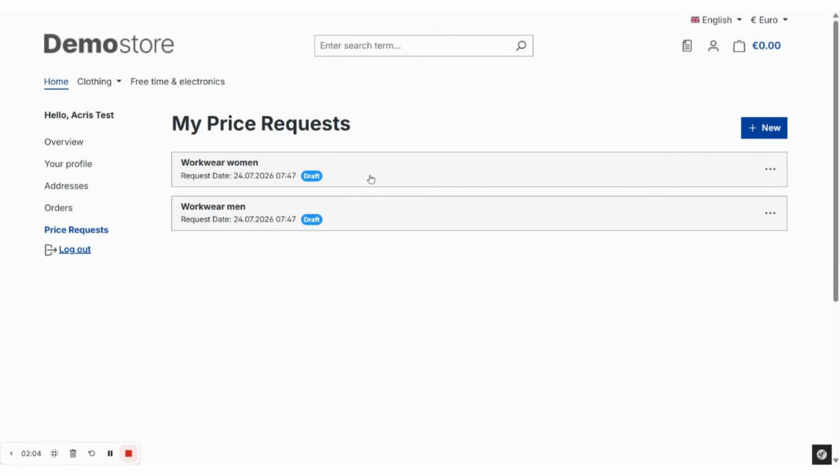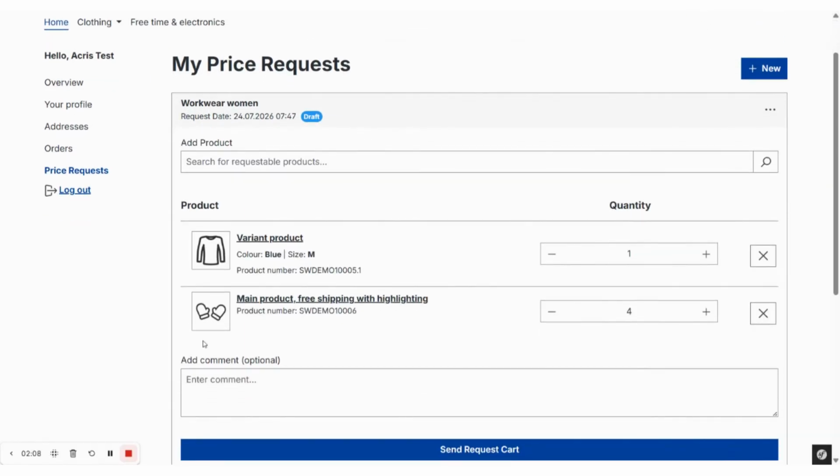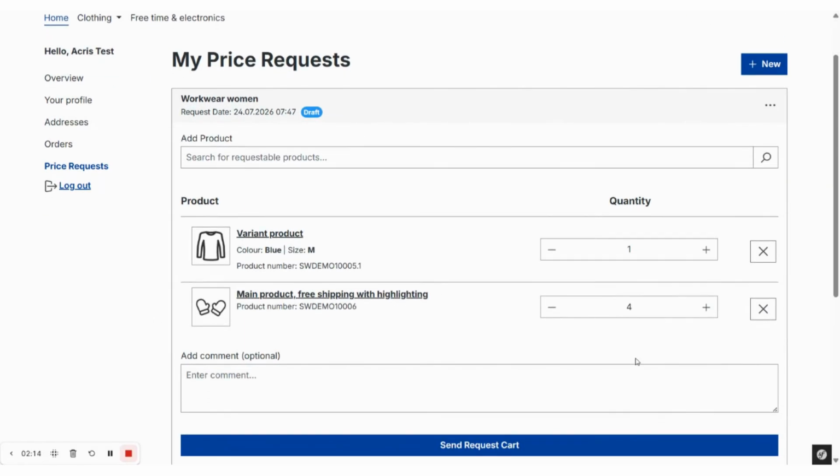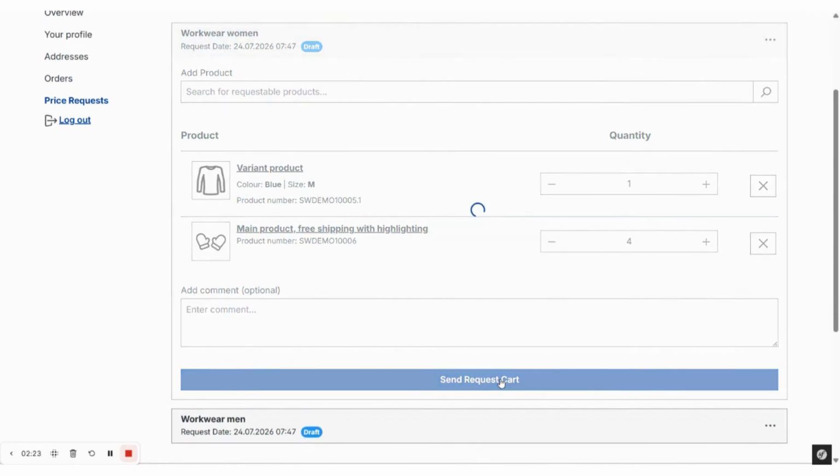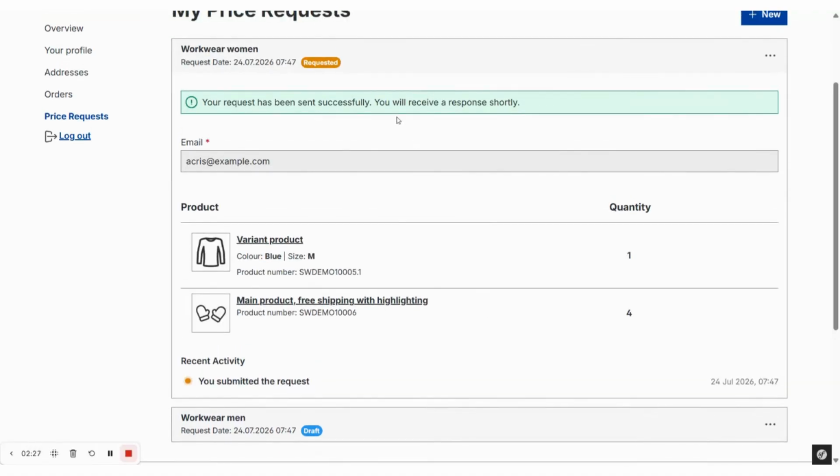When we open the request cart, we can see that the product has been added automatically with the selected quantity. Optionally, customers can add a comment before submitting the request cart. Once the request has been sent, its status is updated automatically, and all changes are recorded in the activity history.